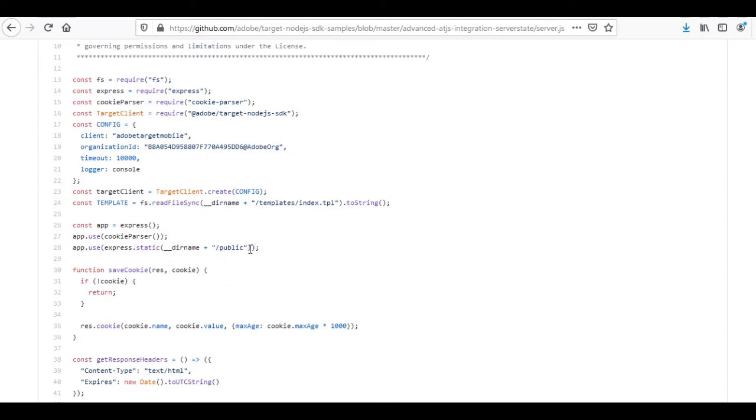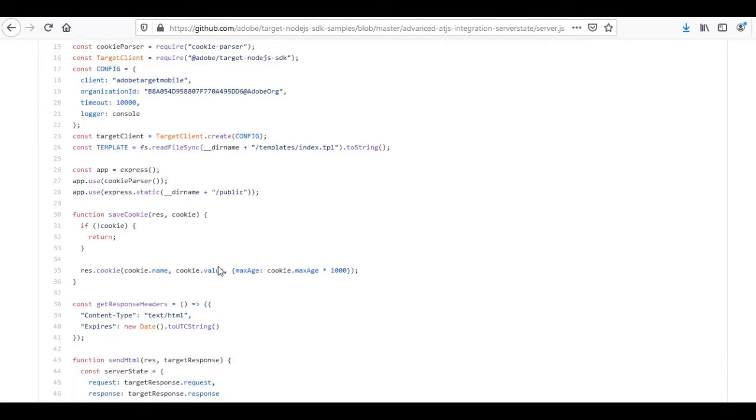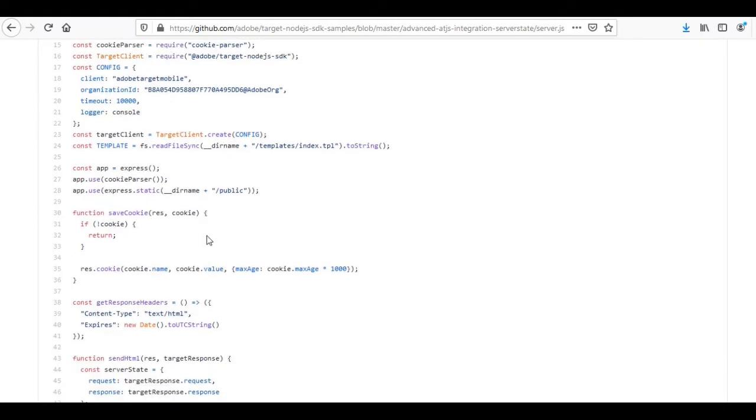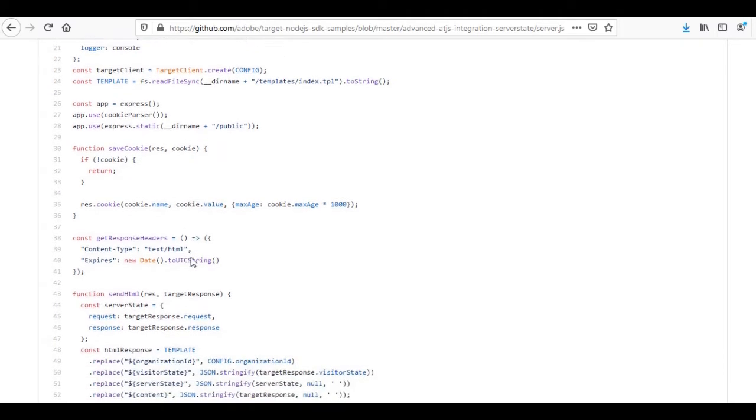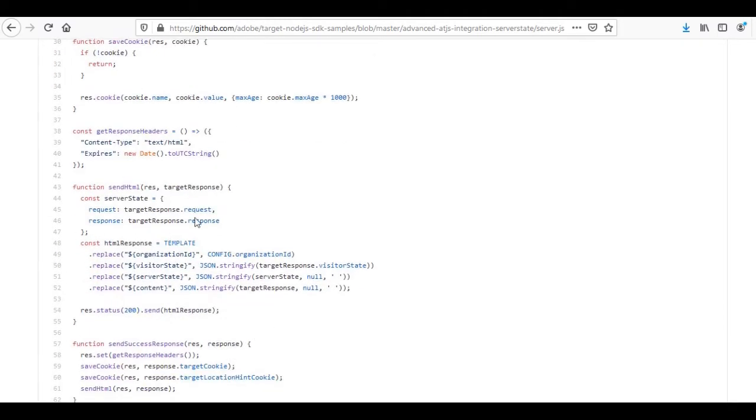Here we are referencing the public folder we just discussed, the public folder which has all visitorapi.js, at.js, appmeasurement.js. Then here we are talking about the cookies, right? This is the HTML function. This is the most important function. So this server state object is for hybrid integration.